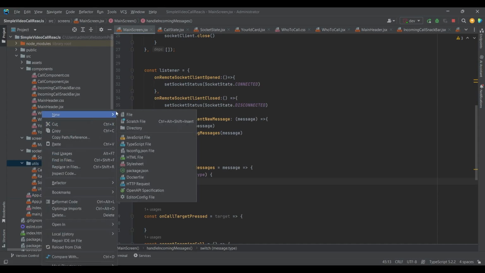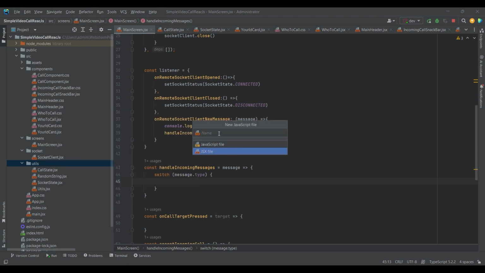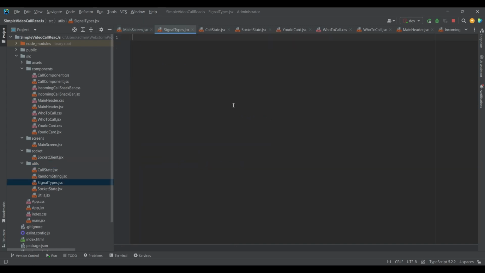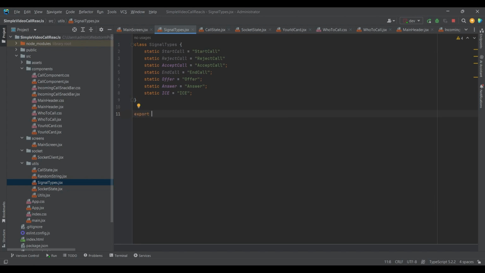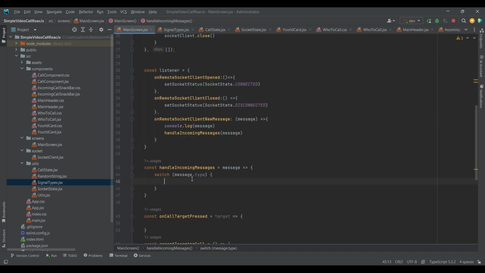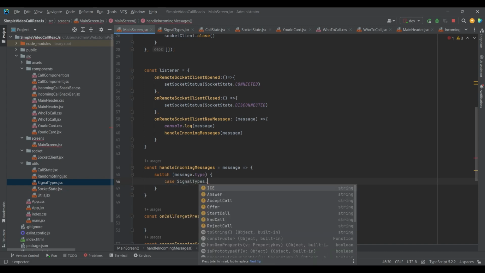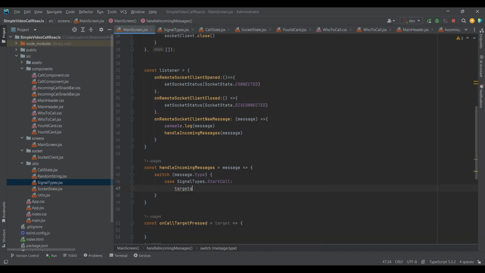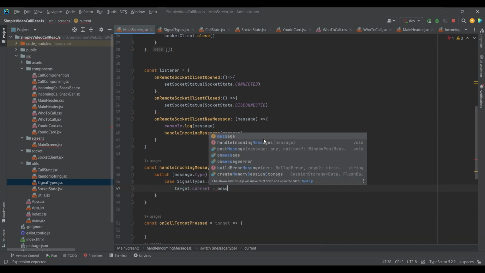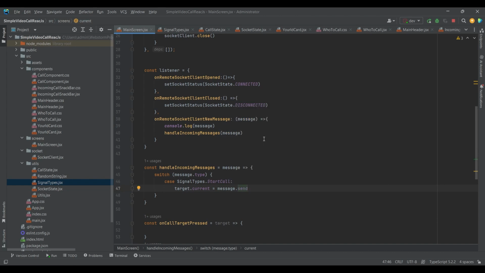So that's why I'm going to create another class named signal types. It's going to be like this: start call is equal to start. And like this, let's export this module as default, signal types. Let's go back to the main screen. The first case is going to be signal types.start call. We want to set the target to the sender of this message. Makes sense, huh? Let's not forget to break this case.